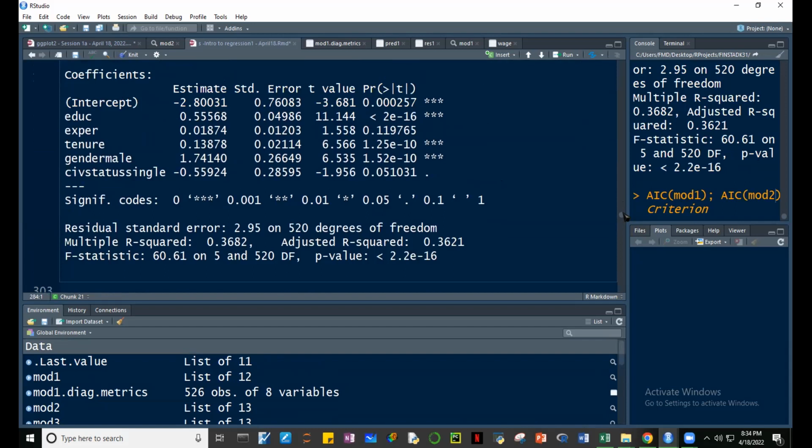All right. You notice, guys, na si experience hindi na significant. No? Tapos ang naging significant at 10%, barely significant at 5%, si civil status. Okay, and what happened to the adjusted R-squared? Lumiit siya.